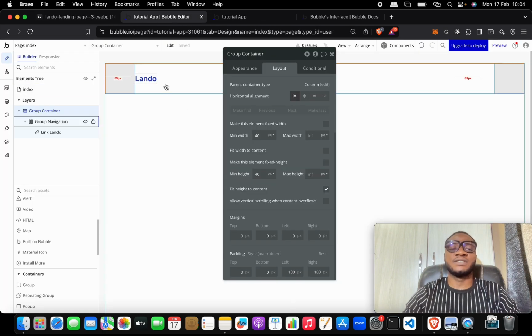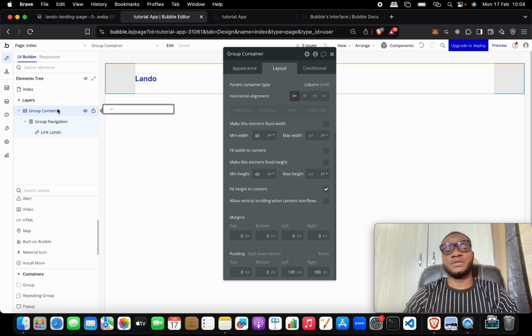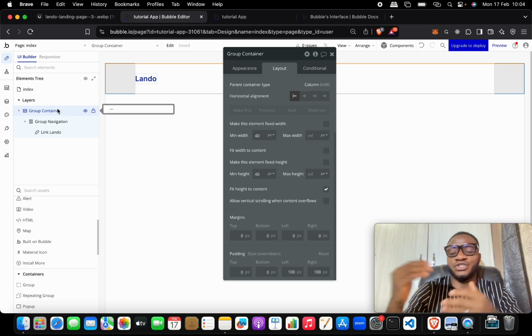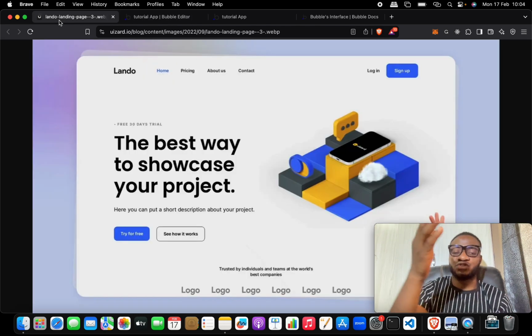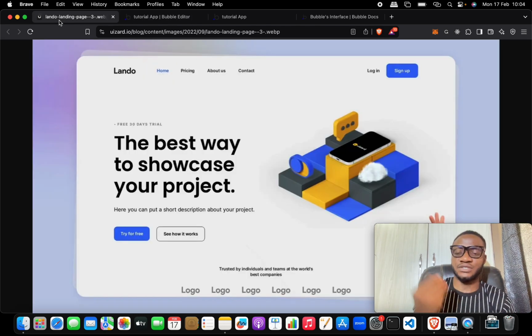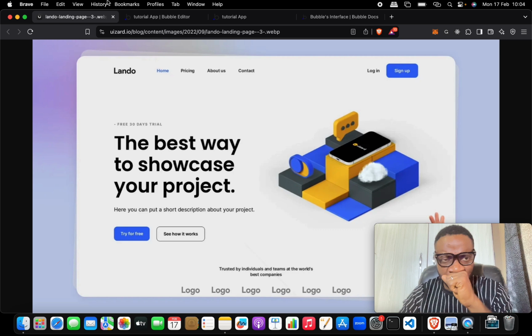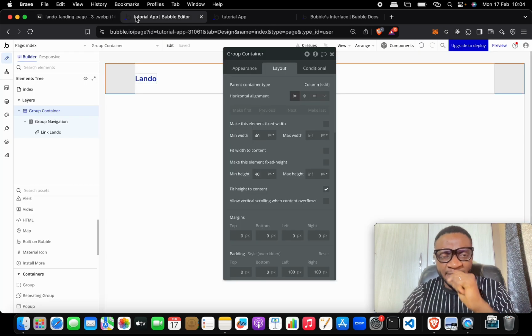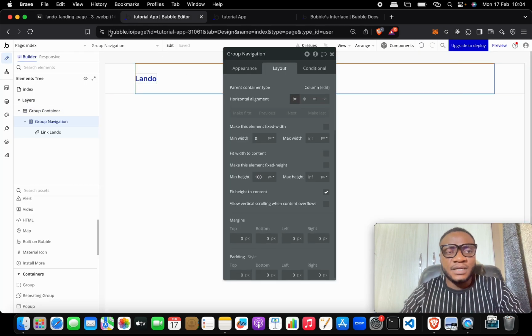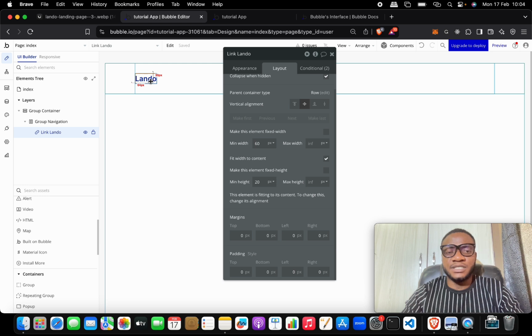So you could choose to do this. If we didn't want to use the group container, we probably would have done this padding for each one. But since the padding runs through all of them, there's no need doing it repeatedly over and over again. Okay. All right. So that's it. We've been able to set the logo.